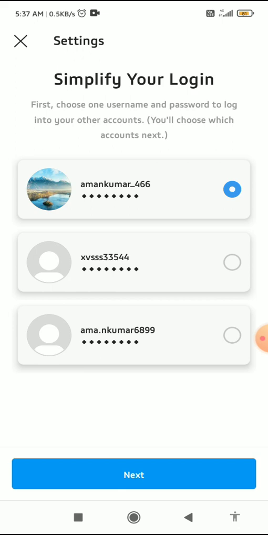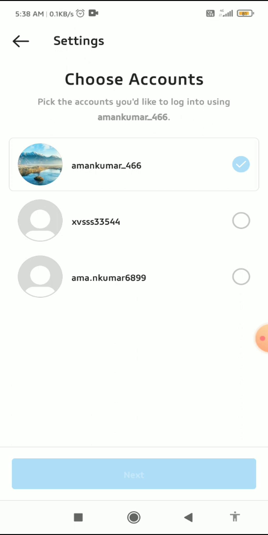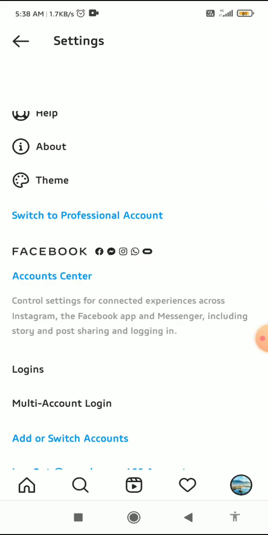So I select this account, and then you have to click next, okay, and then you have to also select the other account that you want to log into using this account. So you can select any of the accounts that you want, and like I select this one and then click next, and then here you can see the click on the done.